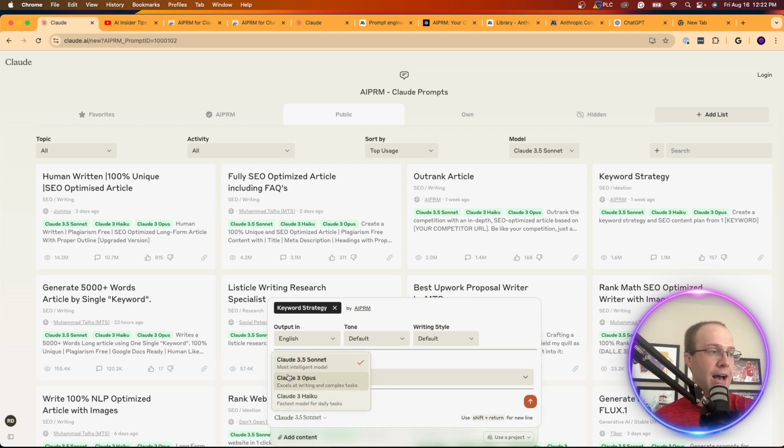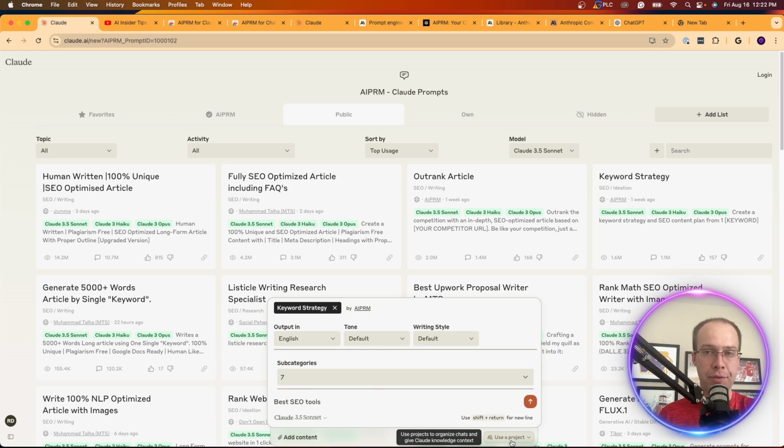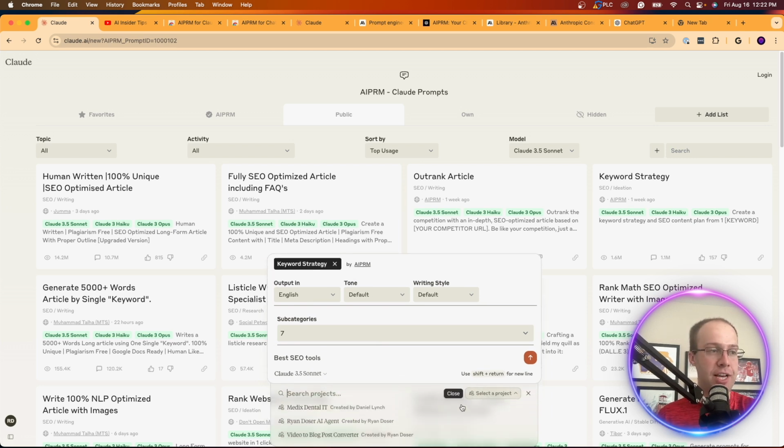And here you'll see I have Claude 3.5 Sonnet. I would keep that checked. What's cool about this is it also gives you the option to integrate a Claude project. And if you're unfamiliar with Claude projects, I'll leave that tutorial in the description below. This is for Claude Pro users only, and that does cost $20 a month. But to use AIPRM and to use the general version of Claude is 100% for free.